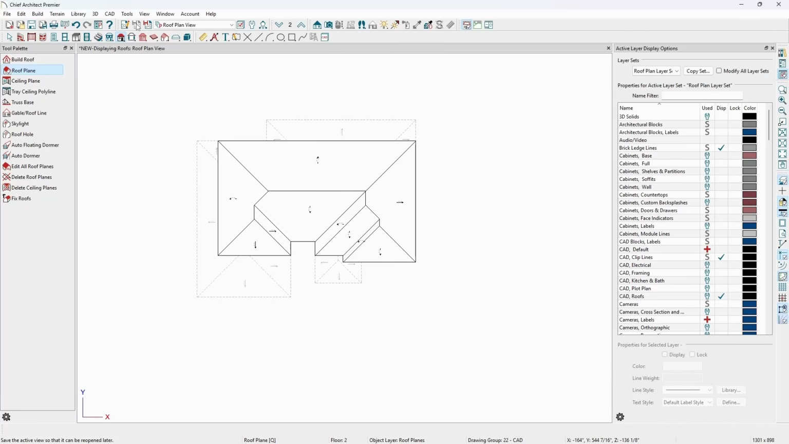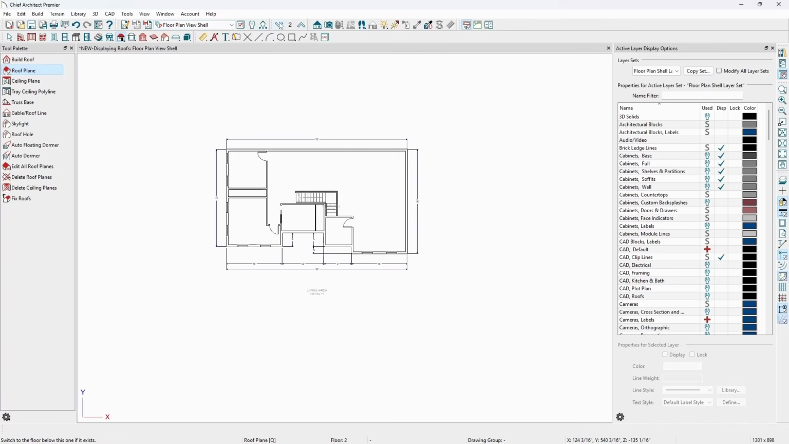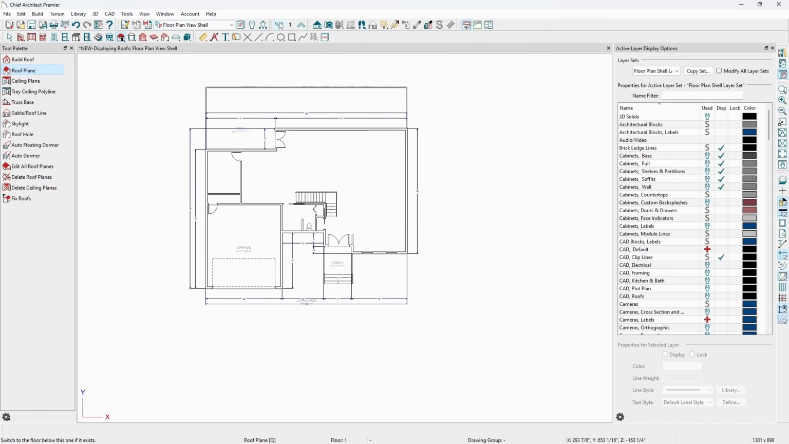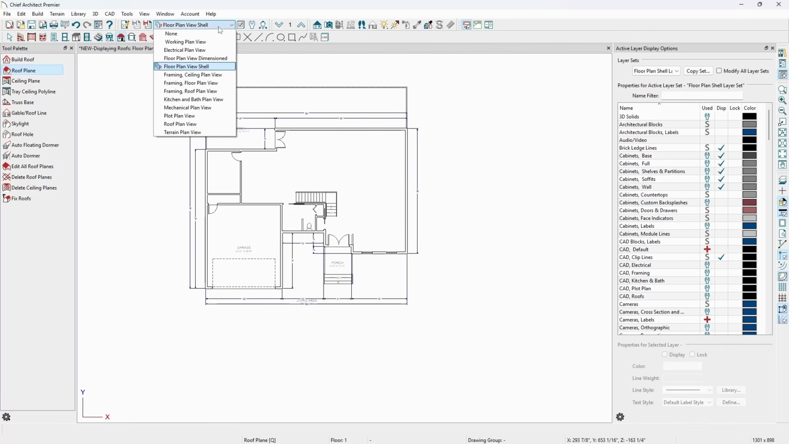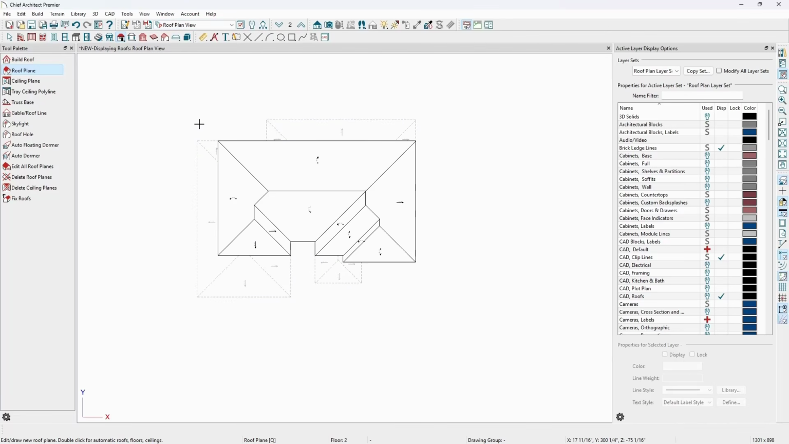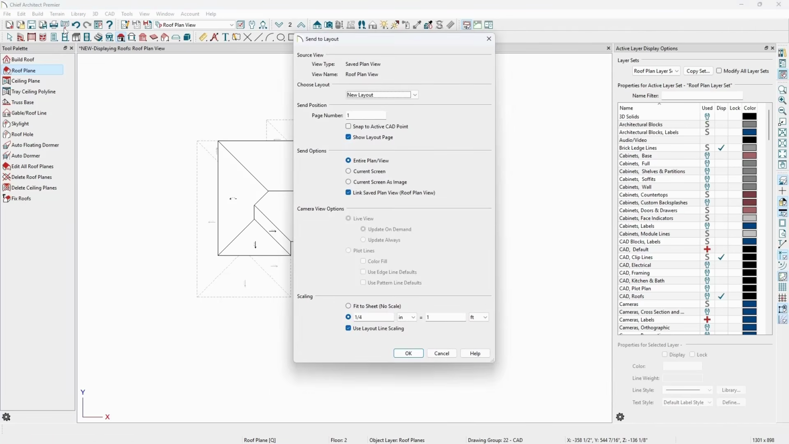So now, to see this in action, I'll switch to my Floor Plan View Shell plan view and go down to the first floor. I can then change back to my roof plan view and notice it has put me back on floor 2 with the roof planes from the first floor displaying just like we had it set up. Now that I have this view looking the way I want it to look, I'll go ahead and click on the Send to Layout button and send this roof plan view to my construction documents and continue making the rest of my plan.